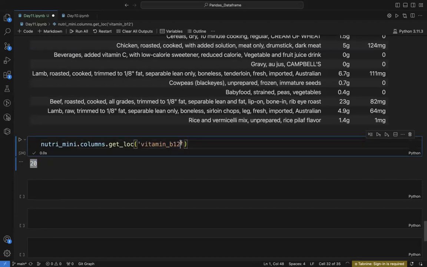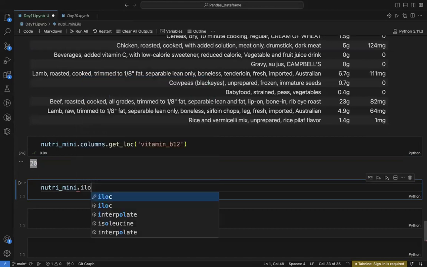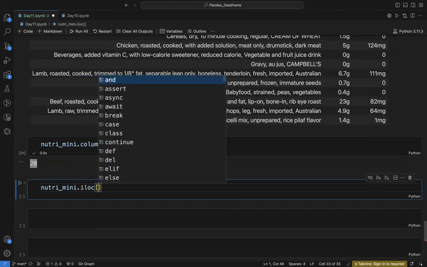And from vitamin B12, I have to access till the end. So what I need to write here is nutri_mini dot iloc for position based extraction, or you can also use dot iat.